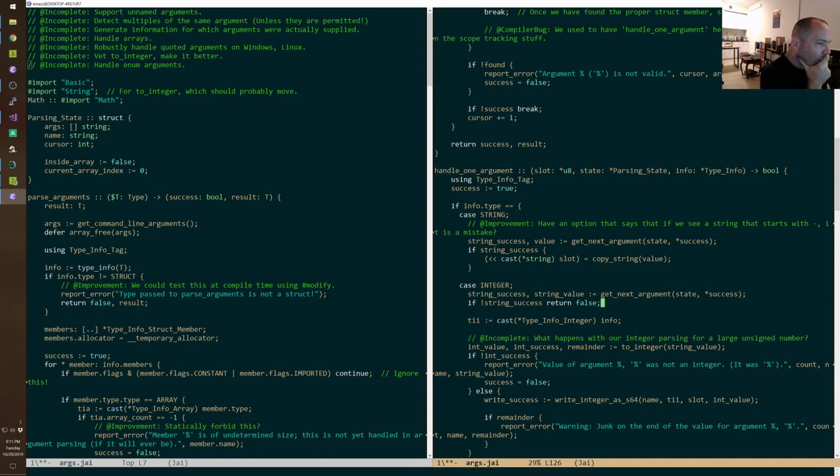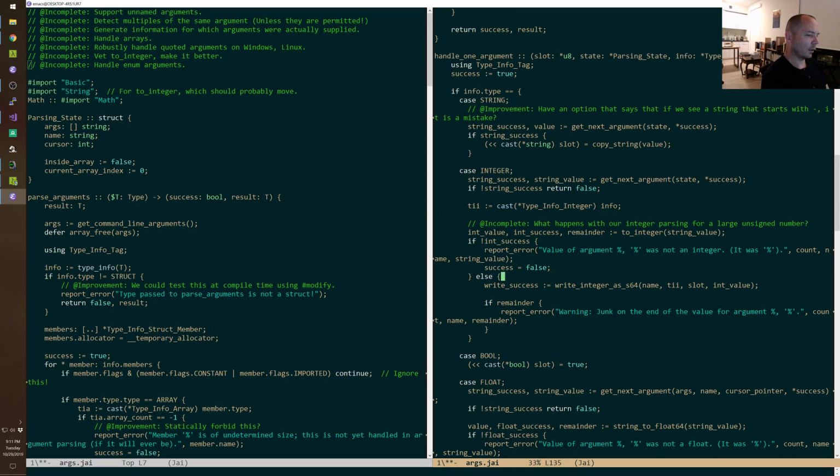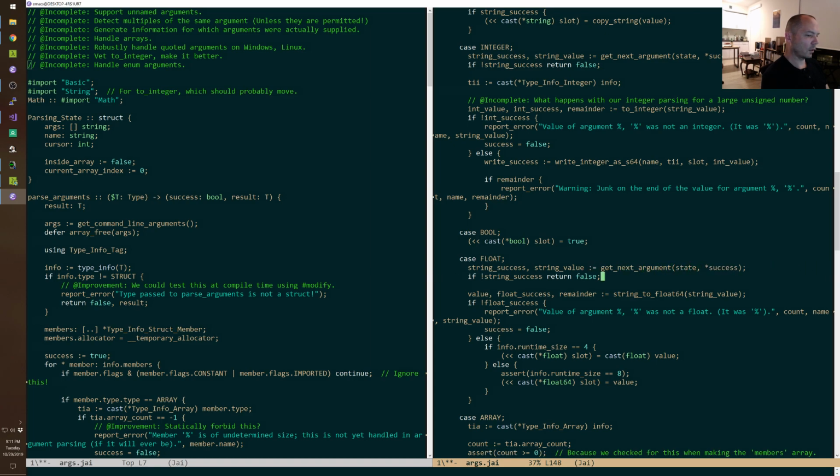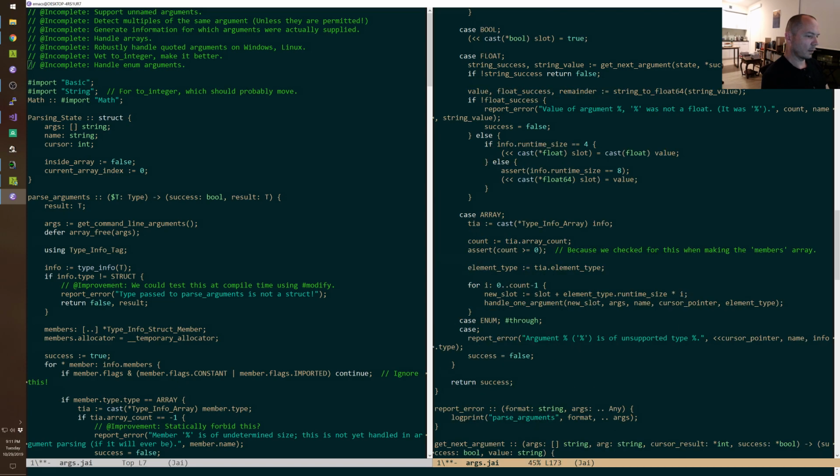Also, this success value, I mean, frankly, we could collapse that into the state as well. We're not going to worry about it yet because it's a little bit different, but yeah, we could. Get next argument, state, and handle one argument, new slot, state.